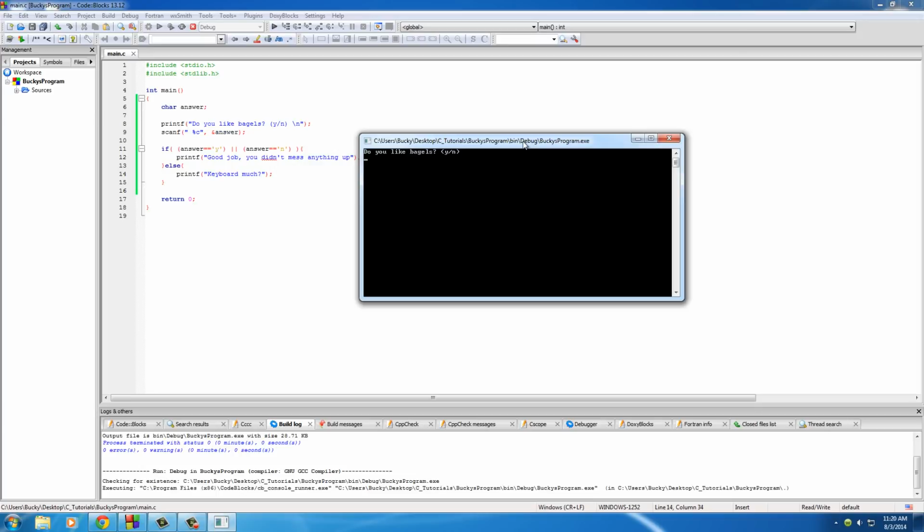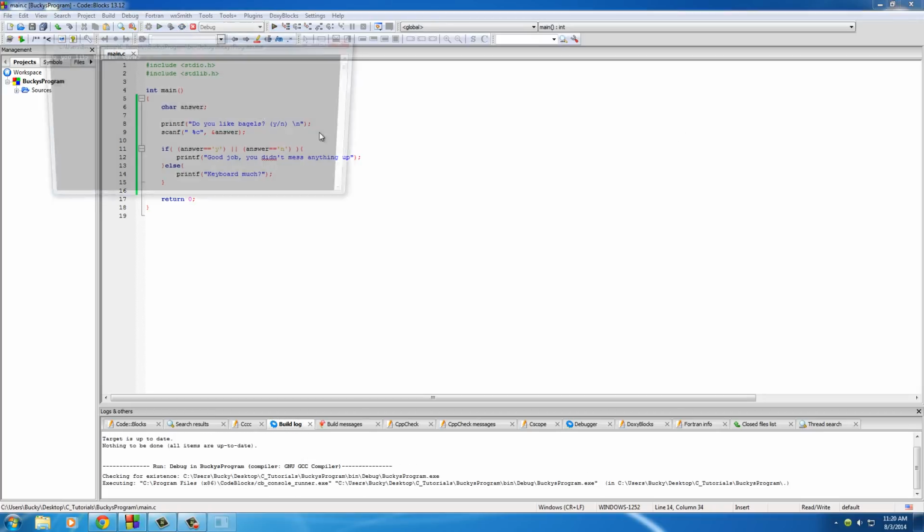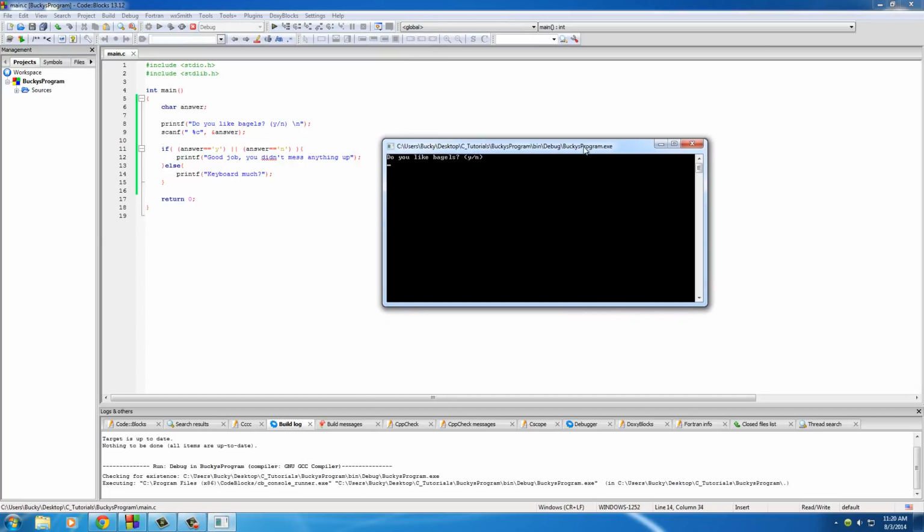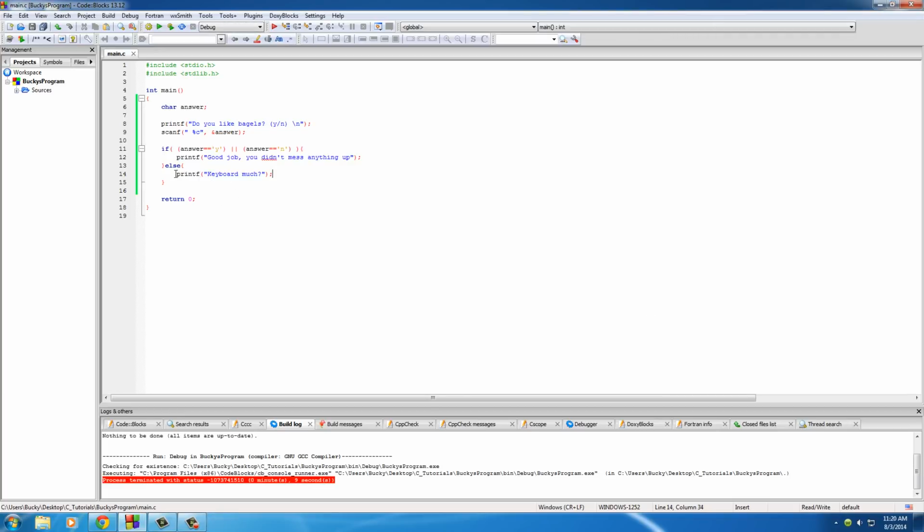So run this and we'll say do you like bagels, and we'll hit N, hit enter, and it said good job, you didn't mess up anything. Now let's say the user types in something silly like Z, hit enter, and it says keyboard much. And of course we typically want to display a proper error message like hey dude, you actually need to press Y or N. But that's the basics of OR.